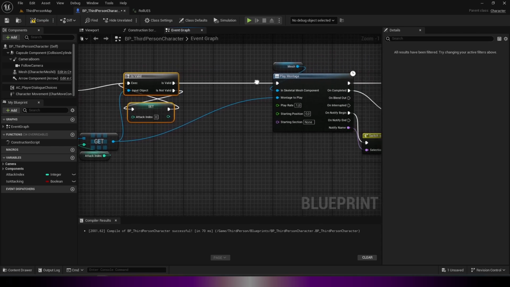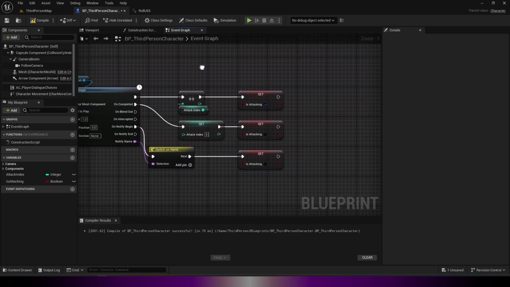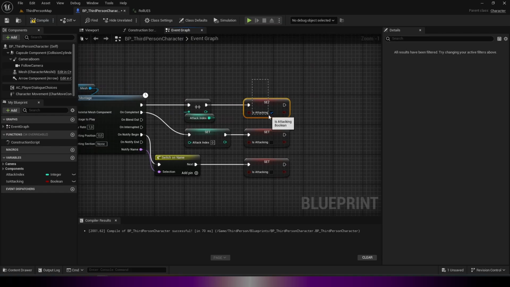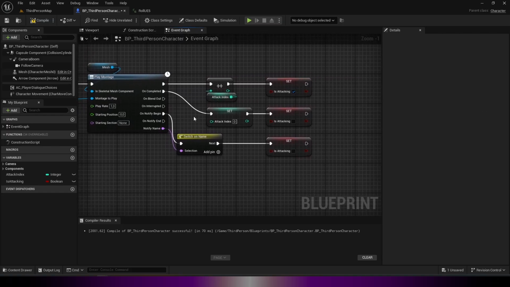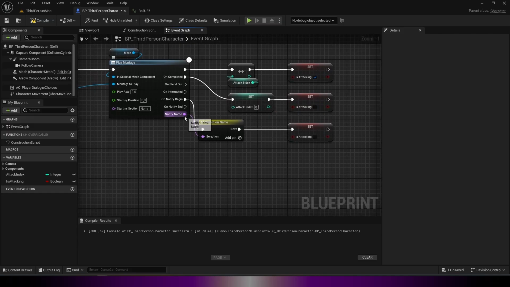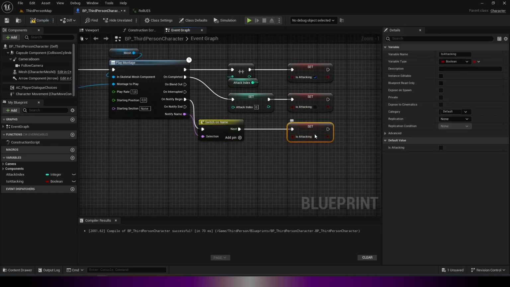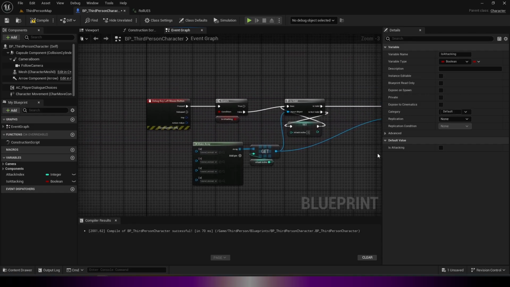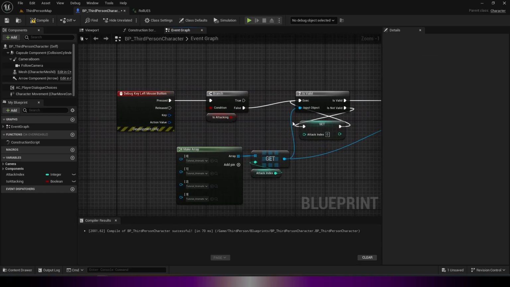So if the animation is able to play, it will play the animation, increment my attack index and set is attacking to true. If I let it complete, it'll go to 0 and set is attacking to false. And here I switch on notify name called next. That is when is attacking is false again, which means I can input my next attack.